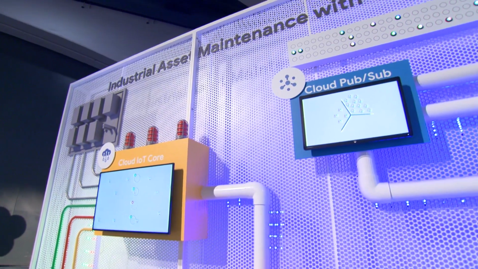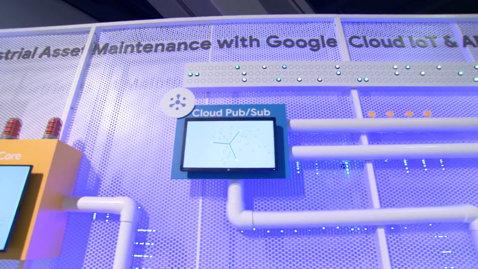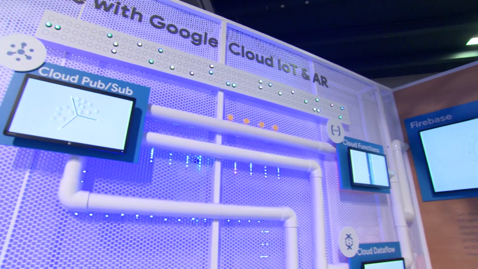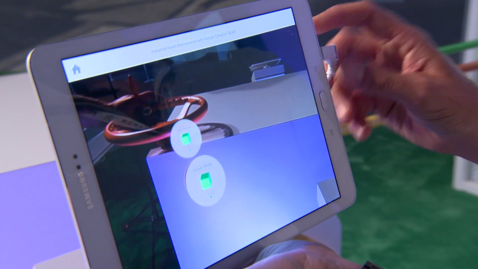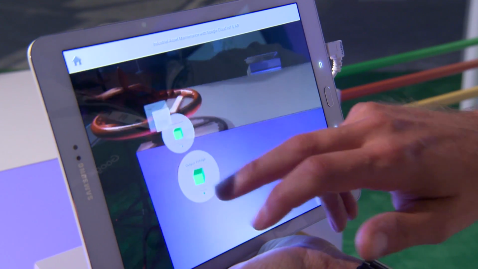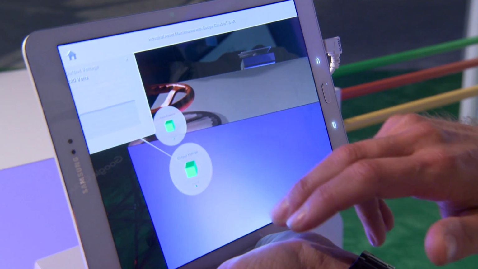Sure. This is a 3D representation of the architecture diagram for the industrial asset maintenance with Google Cloud IoT and AR. This is an app that shows an industrial device that we have overlaid augmented reality on top of it. And so this allows you to see sensors inside of this, and this device connects into IoT Core. So I'll show you a quick demo of how this works.